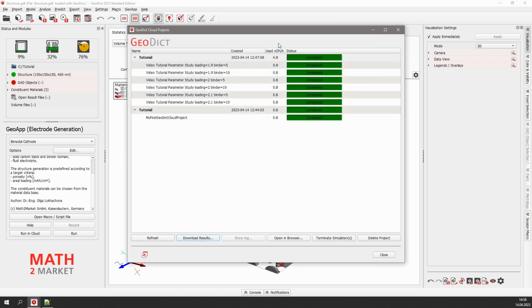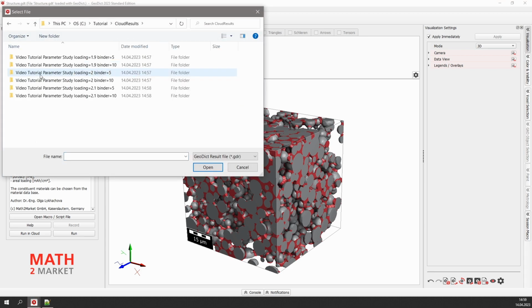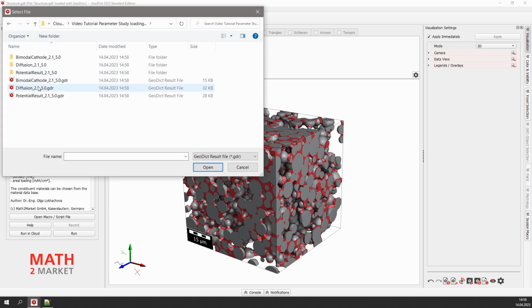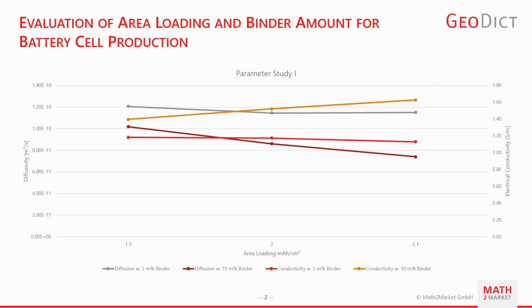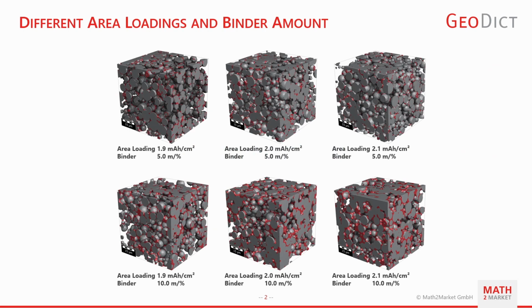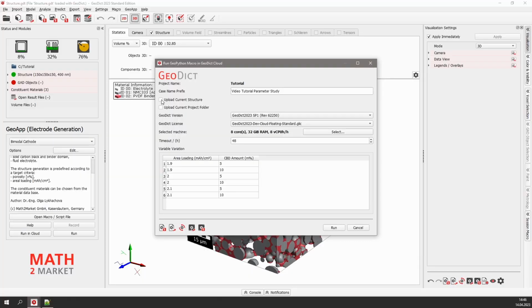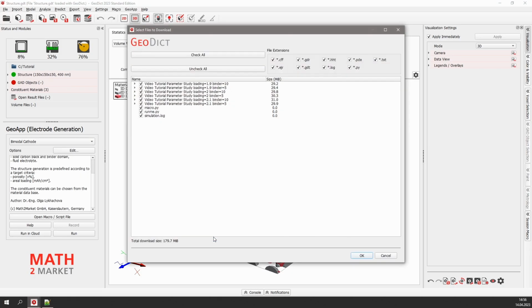Now we can post-process the results as needed to gain our insights on the parameters' influence. For example, we can inspect the GDR files in GeoDict, or create plots from the results, or visualize the result fields in 3D, or whatever you want to do with them. This is the end of this video tutorial. I showed you how to run a parameter study in the GeoDict Cloud and how to download your results.